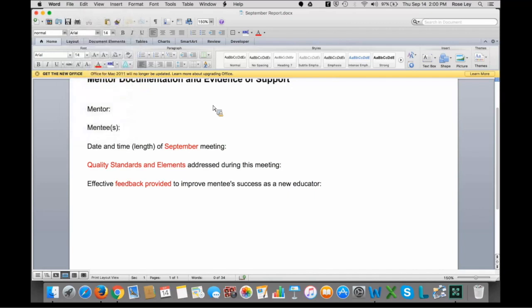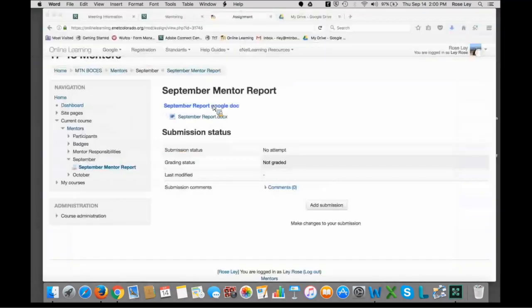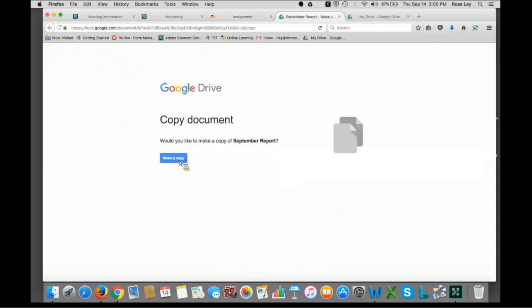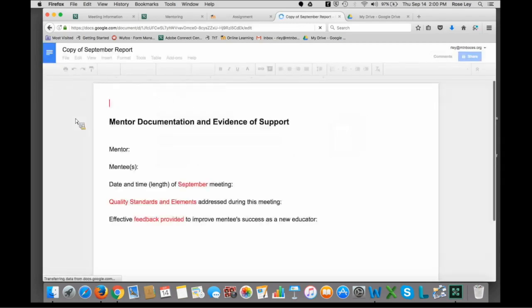The other way that you can access a report is using a Google Doc. This is a little more complicated when we're interacting between Google and Moodle, which is the learning management system housing this information. I have set this up to force you to make a copy, because those of you who have worked with Google in the past know that if you don't have your own copy, it can be hijacked. We don't want that to happen.